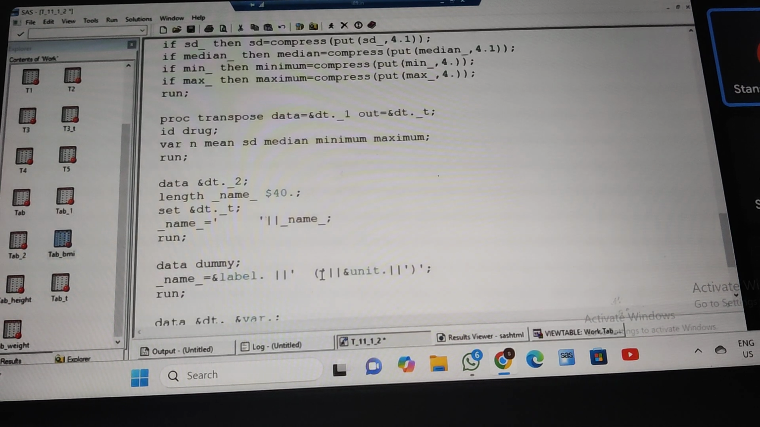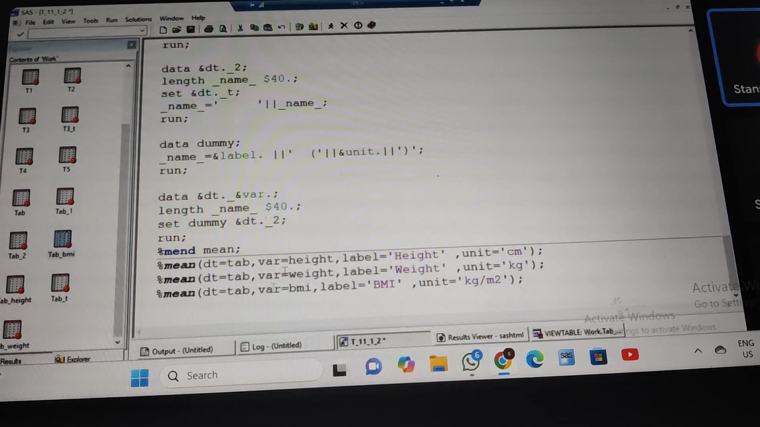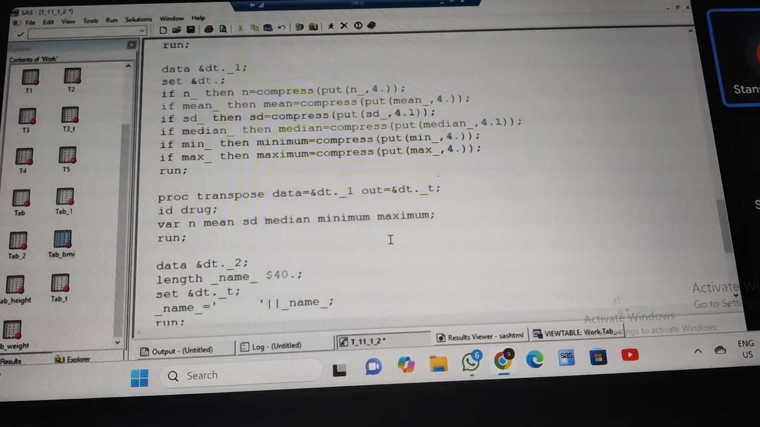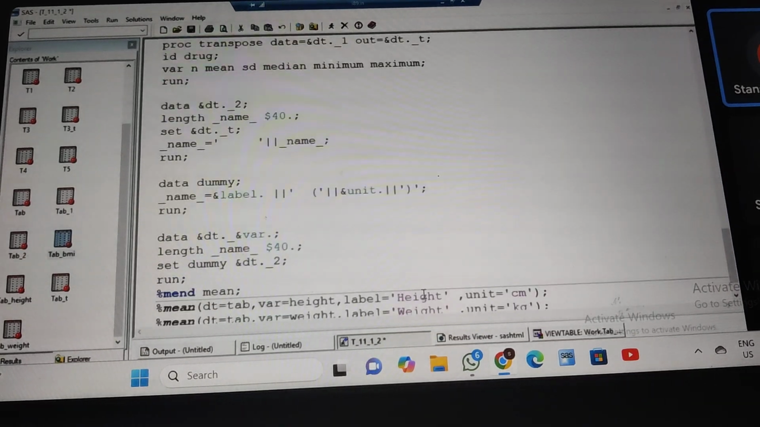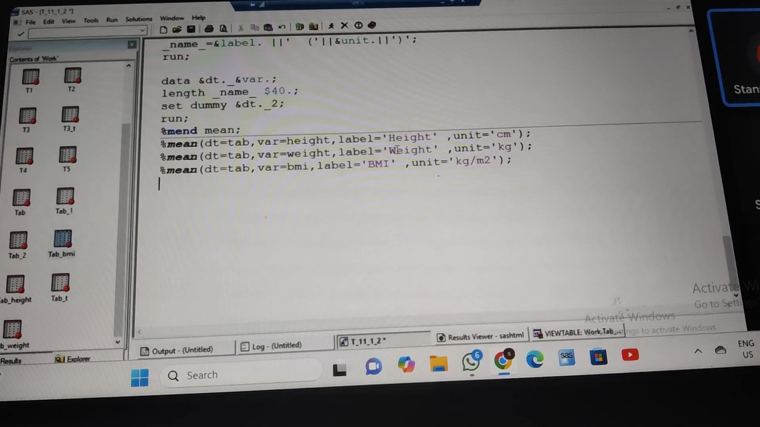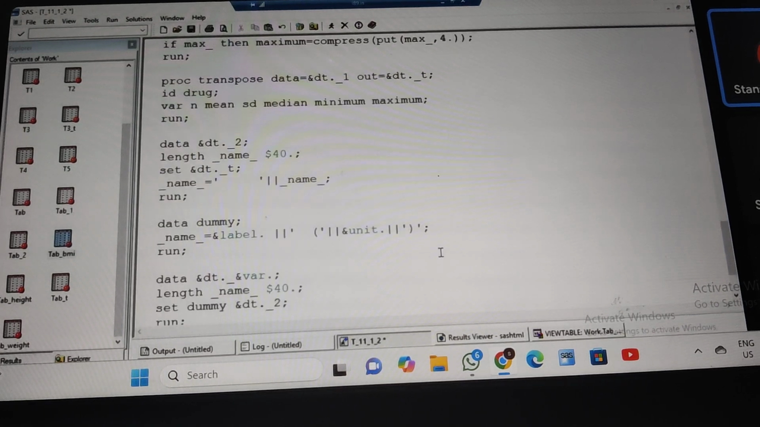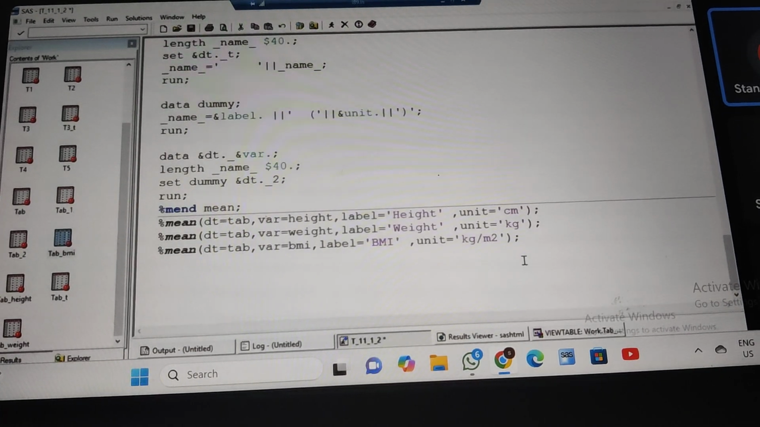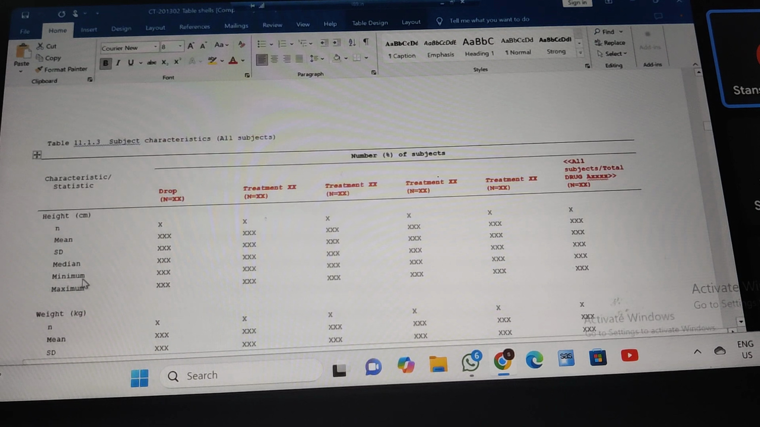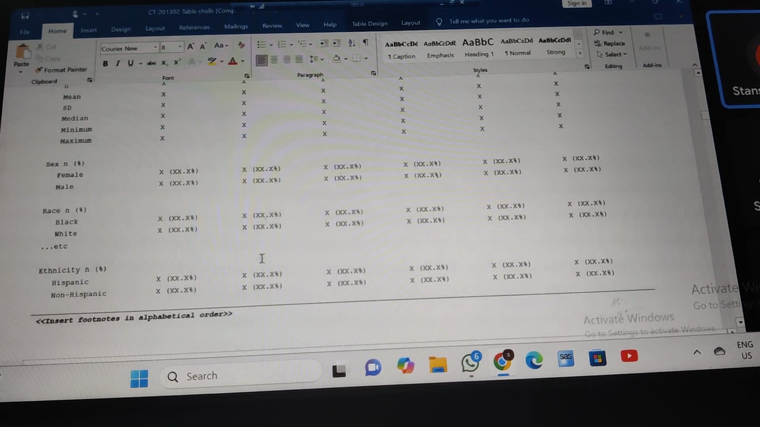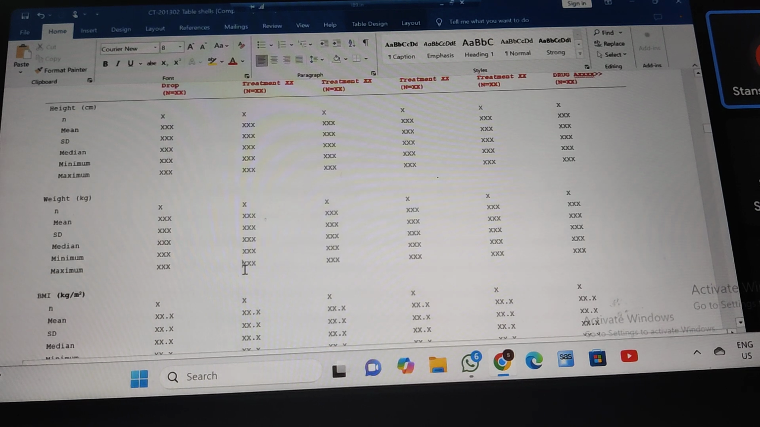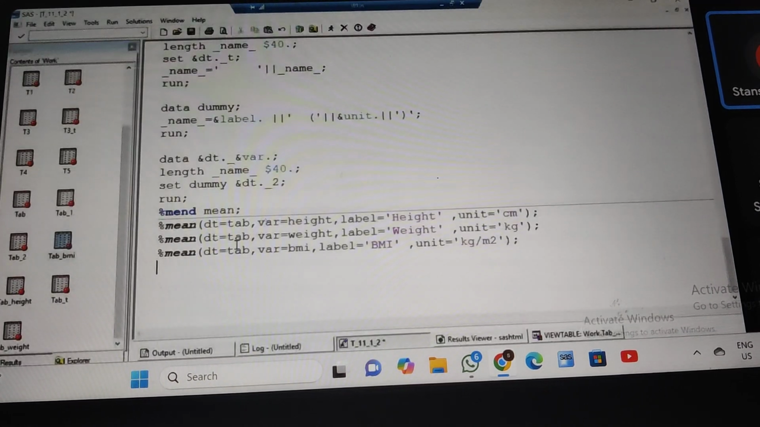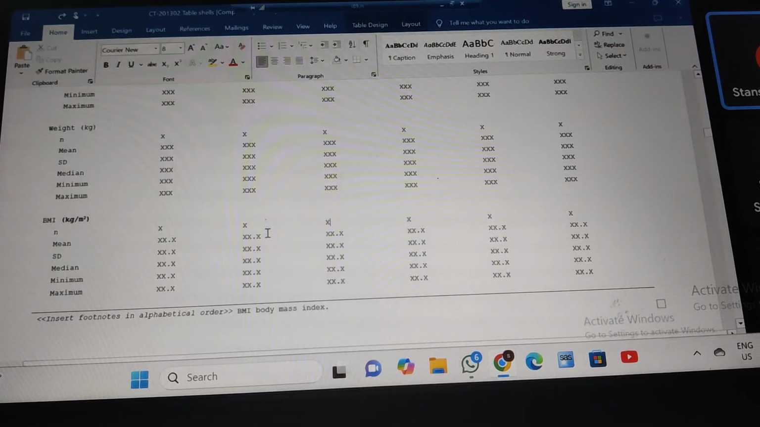If you write this mean macro, it will work for all. I mean, you can remove this code and keep it for height, weight, and BMI, and the first one age also. But for your convenience, I just kept this code as it is. So now we have it for height, weight, BMI, and age. So all the descriptive statistics we have finished. Now what do we need to work on? These things we have to work on.